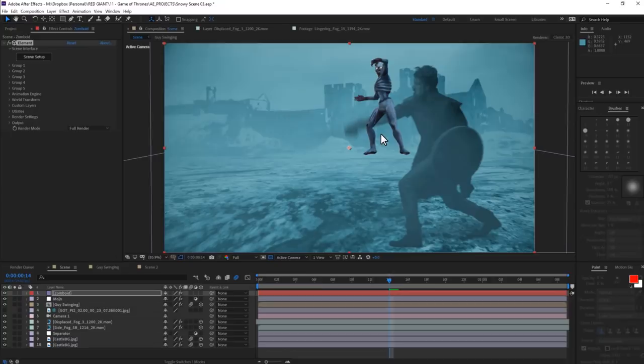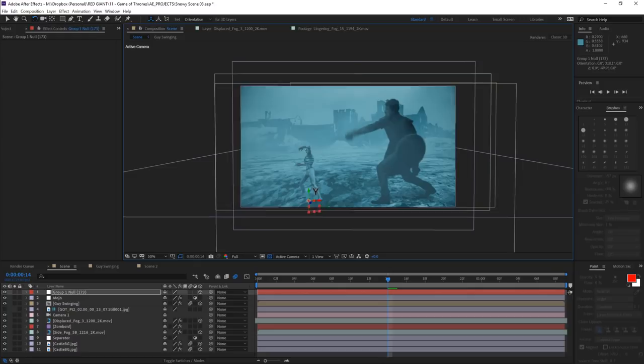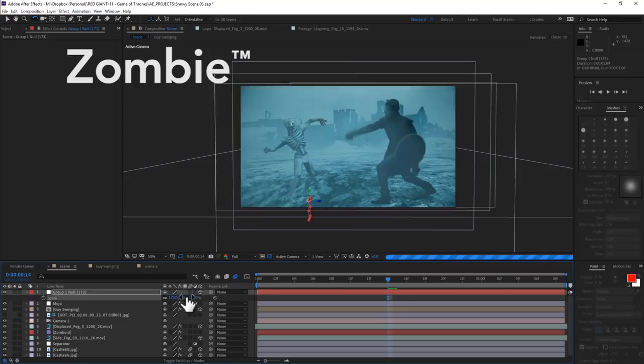We'll click out of there, and then in Element under Group 1, we'll create a group null. Let's quickly pop him behind the foreground fog layer. And then we'll use that group null to place, rotate, and scale our zombie, our white walker, in place.